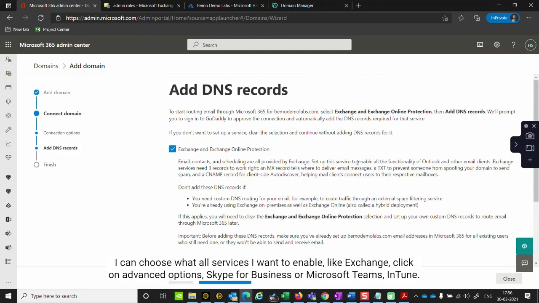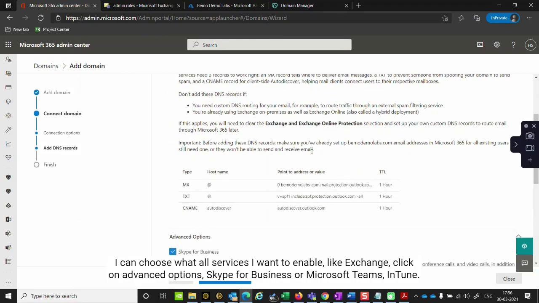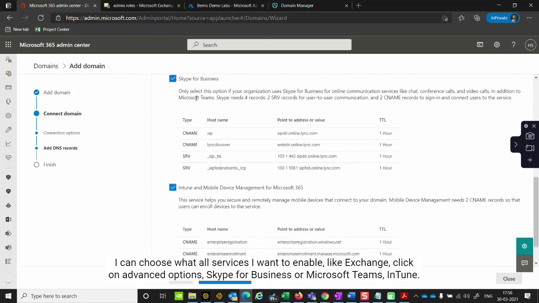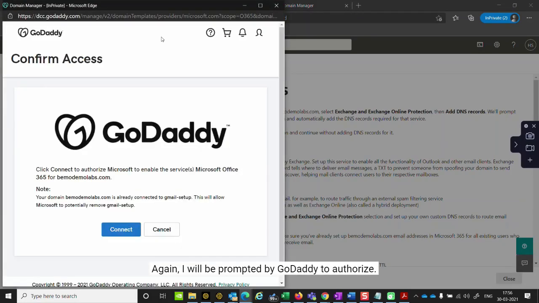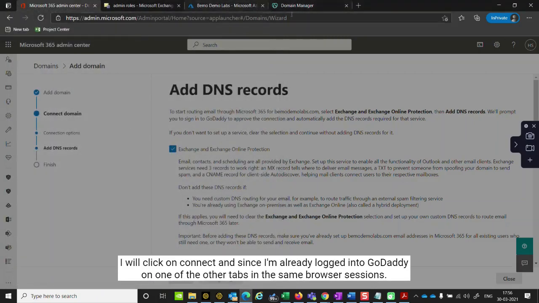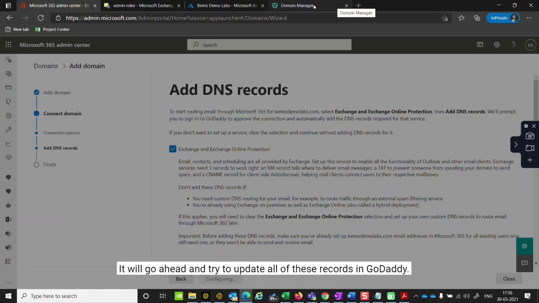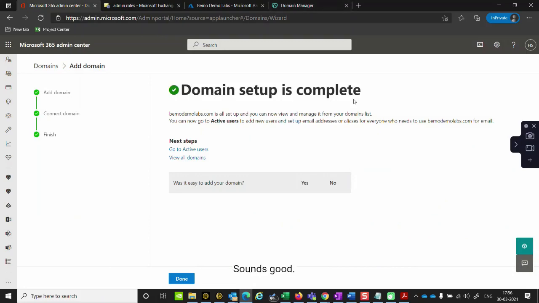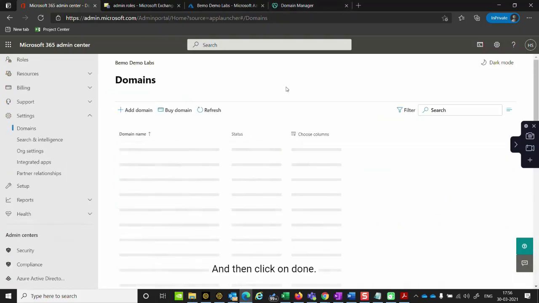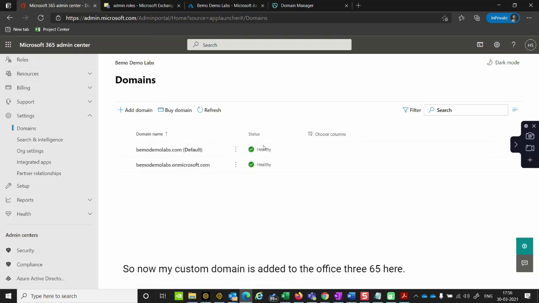I can choose what all services I want to enable, like Exchange. Click on advanced options, Skype for Business or Microsoft Teams, Intune, and then choose add DNS records. Again, I will be prompted by GoDaddy to authorize. I will click on connect, and since I'm already logged into GoDaddy on one of the other tabs in the same browser session, it will go ahead and try to update all of these records in GoDaddy. Okay, sounds good. And then click on done. So now my custom domain is added to the Office 365 here.